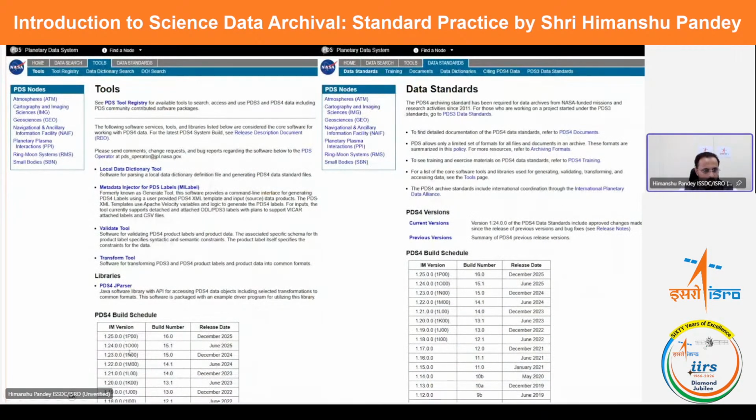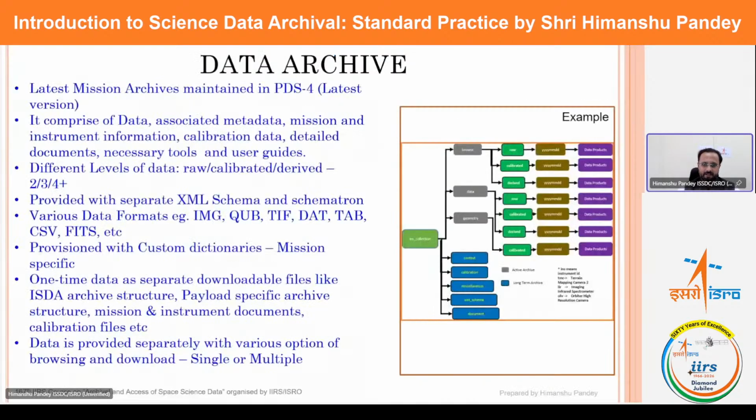The various tools are hosted here, and you can get the data tools we are all using. And then data standards, PDS3 and PDS4. As of now we are in PDS4, and earlier Chandrayaan-1 and Mars Orbiter Mission were hosted in PDS3. But recently, some of the Chandrayaan payloads are already being converted to PDS4. It is also being released to our ISRO website with the help of information from our technical team. So now you see, the latest missions are placed in PDS4. It comprises data, associated data, and mission information.